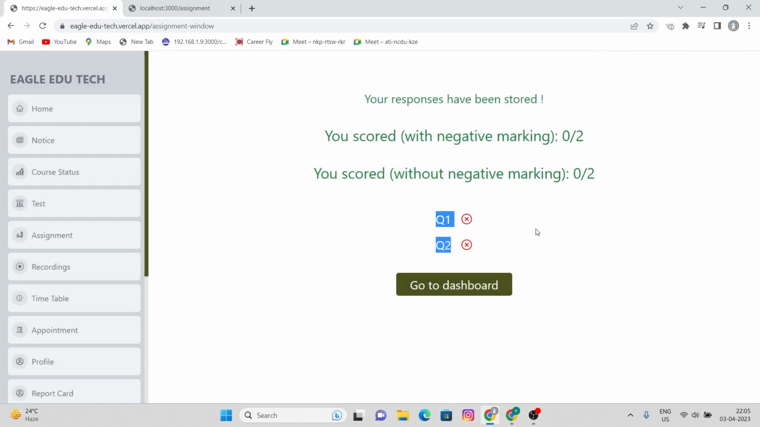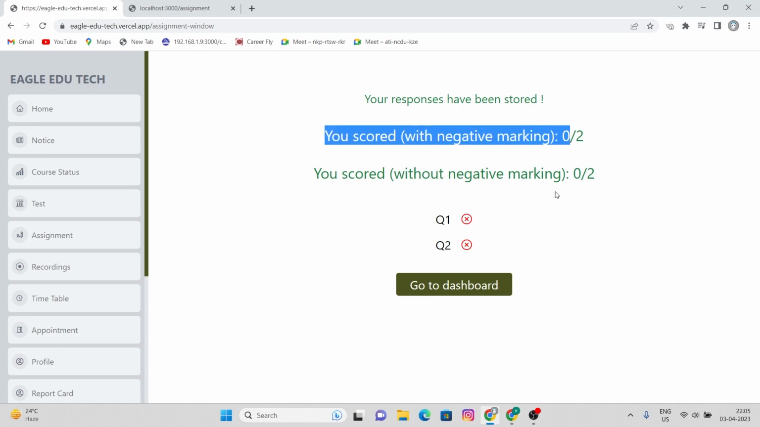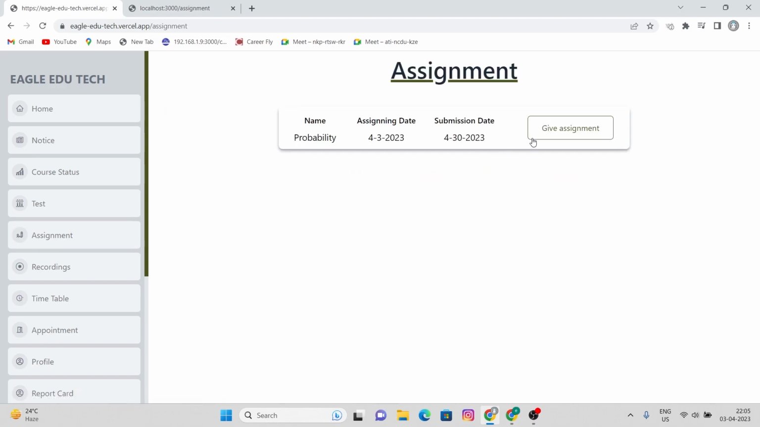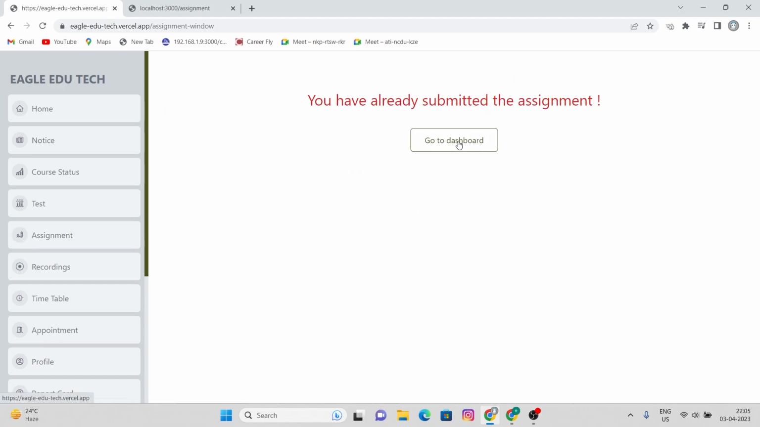Cool. Both were wrong, so I scored 0 out of 2. I guess there was no negative marking, that's why it's 0 everywhere. Let's go to the dashboard, and if we try to give it again, you won't be able to.